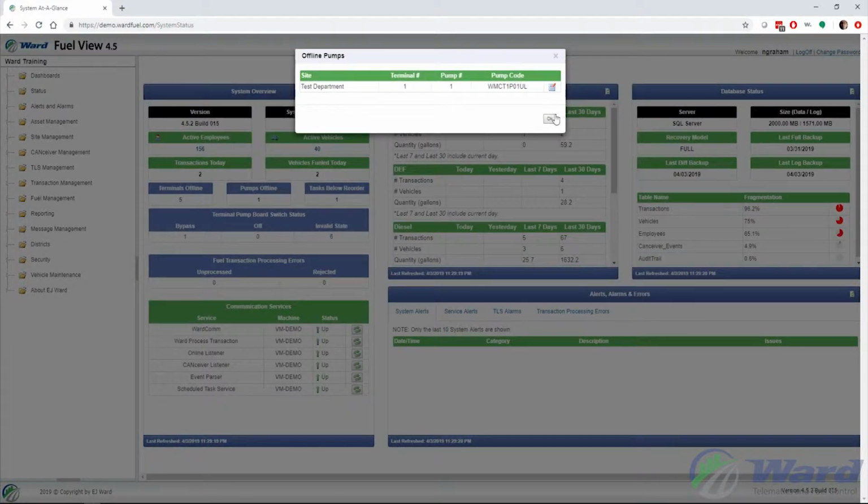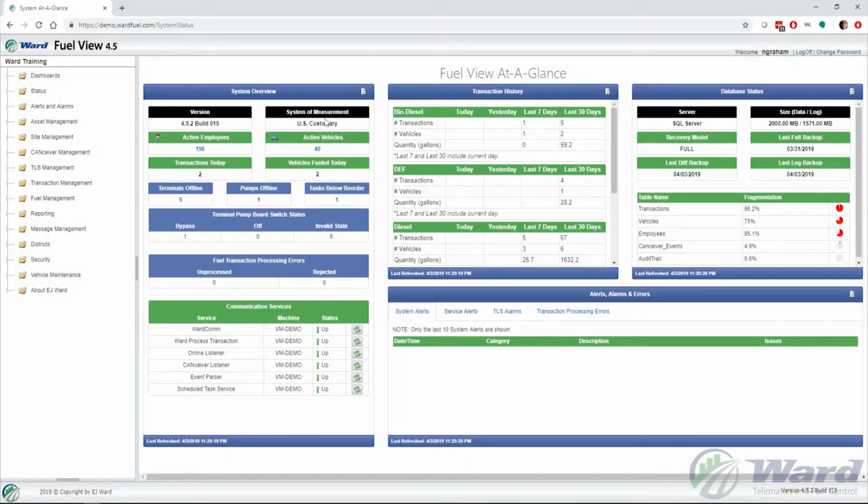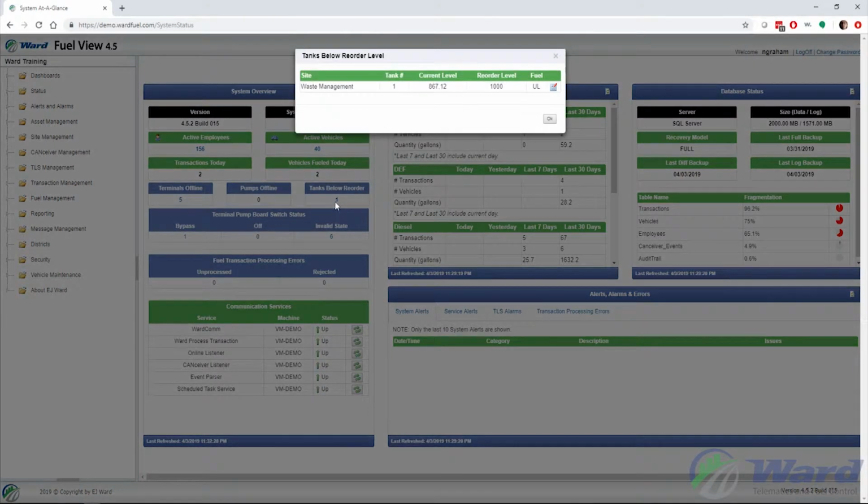Once that's been saved and I hit OK here, I can hit the refresh button, which is at the top right-hand side of each section. It's your little recycle symbol here. I can click on that, and I can show that I don't have any pumps offline anymore, and it's no longer a link. I also have my tanks below reorder level, which work the same way. It shows all of my different tanks that are below our reorder level, and if I click on the pen and paper, it's going to open up that tank record.